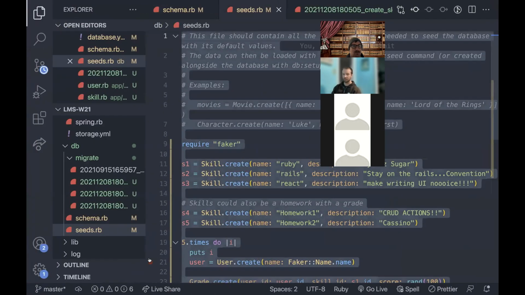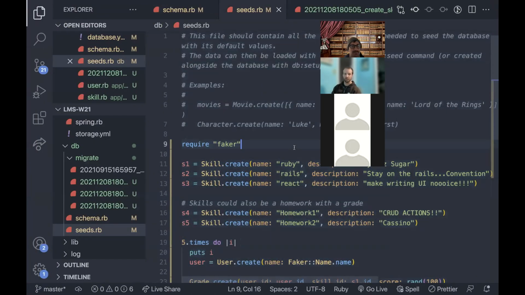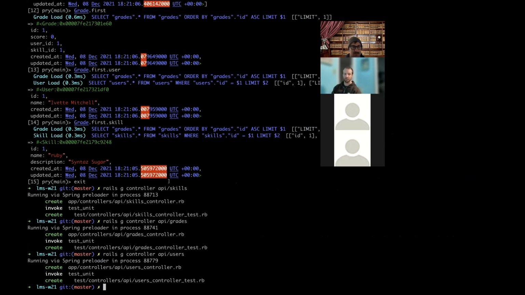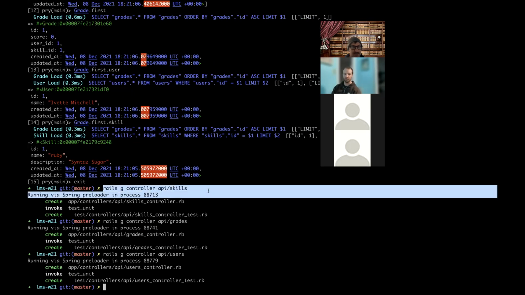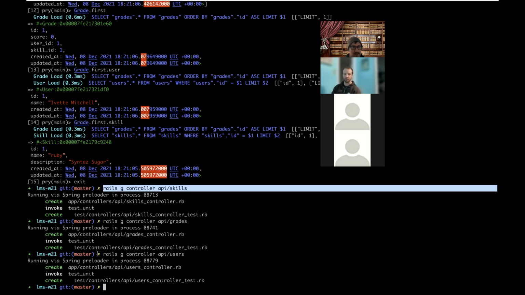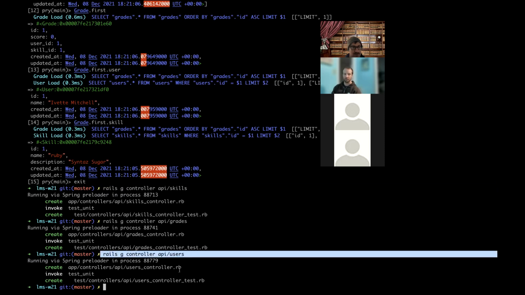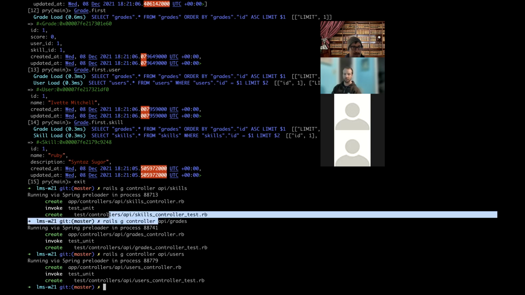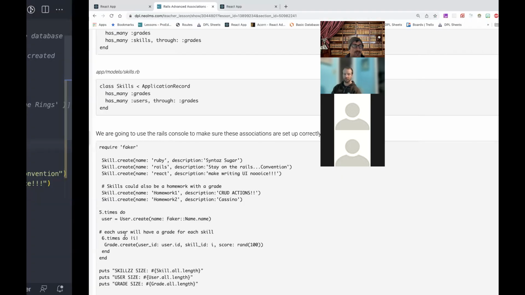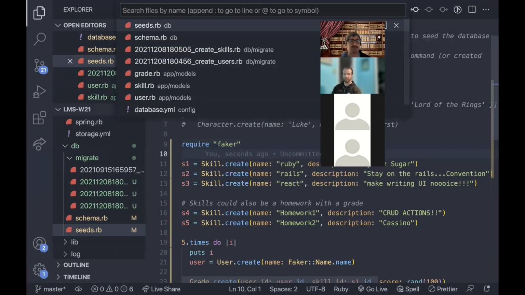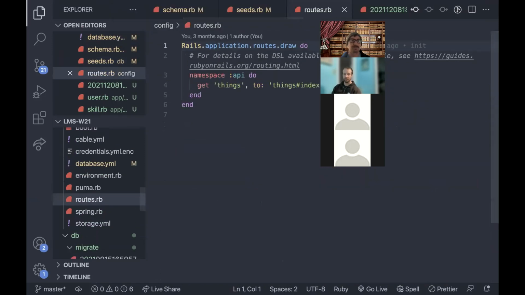And for now, let's see here. So we ran these three commands: API skills, API users, and our API grades. So those are the three controllers. Let's just go add these to our routes. We can leave that one there, that's fine.